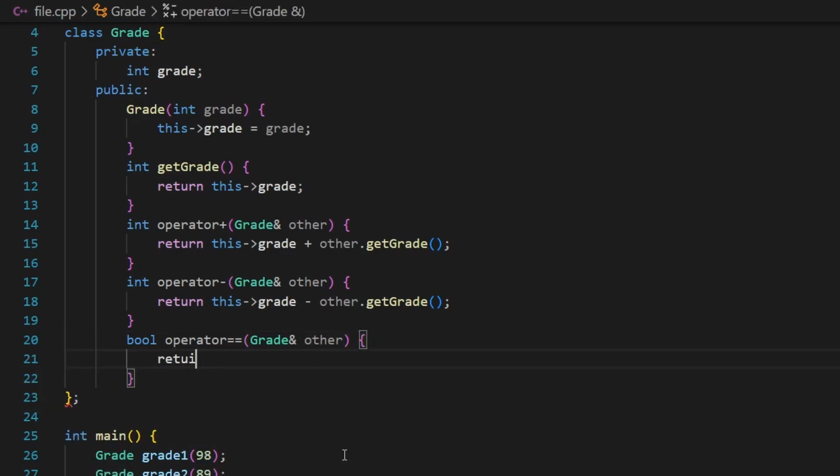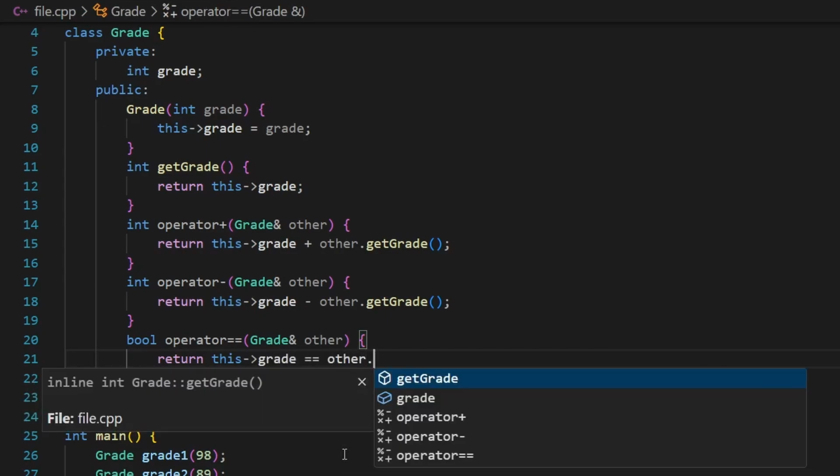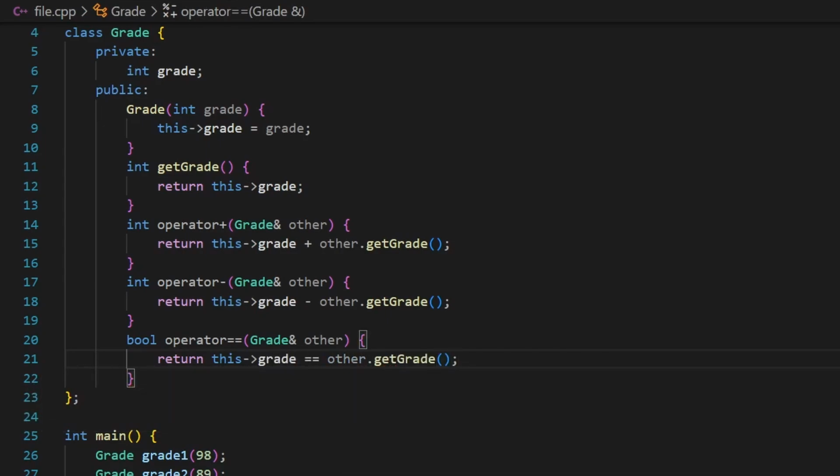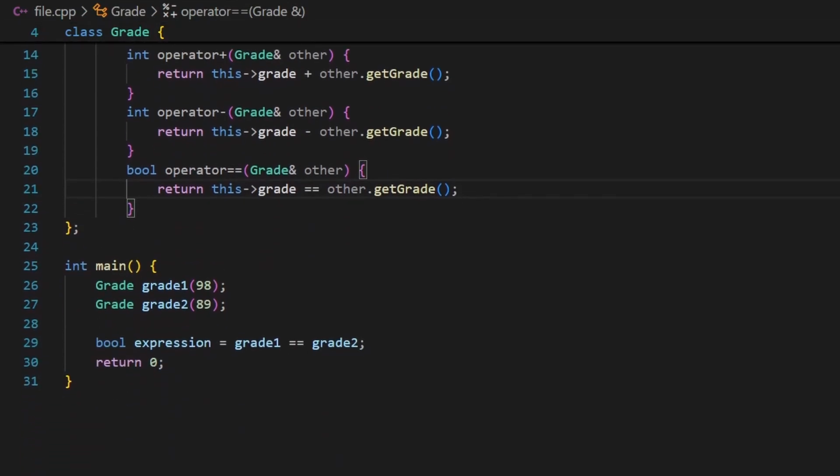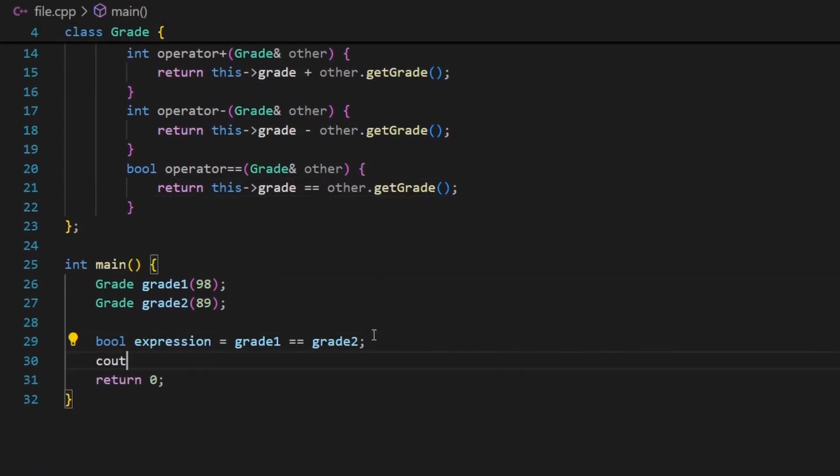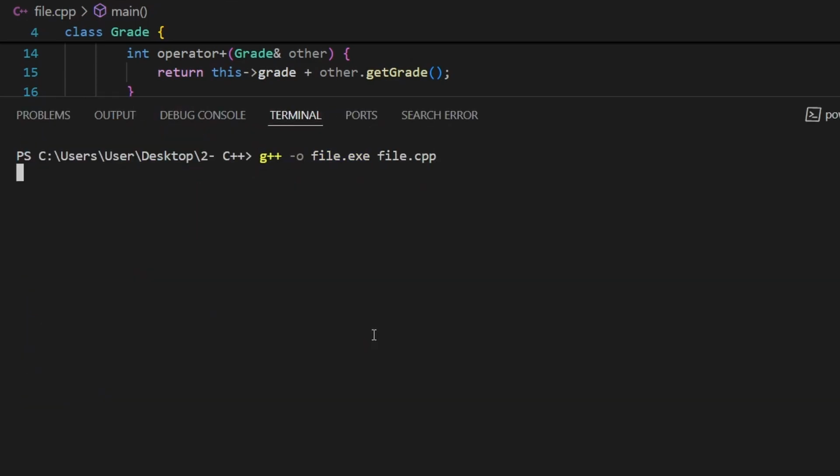What I'm going to say here is return this grade, so this grade equal to other dot get grade, like this. And let's go ahead and see, there's no more error. Let's go down here and say cout bool alpha like this, or excuse me, print my expression. Let's go ahead and see what we will get. So I will compile and launch.